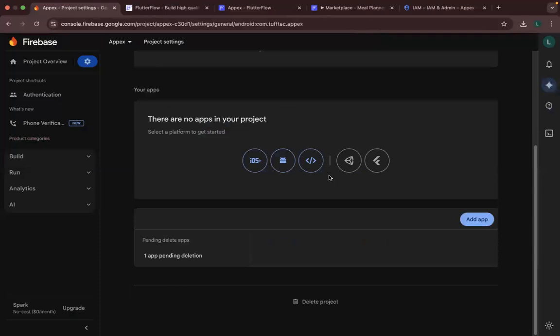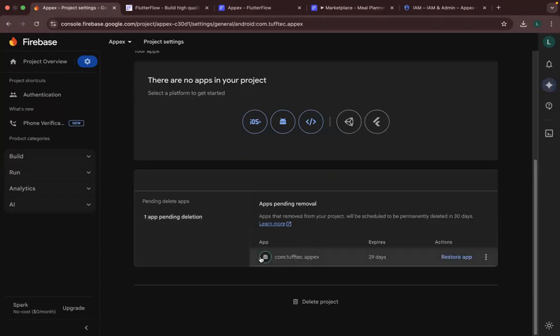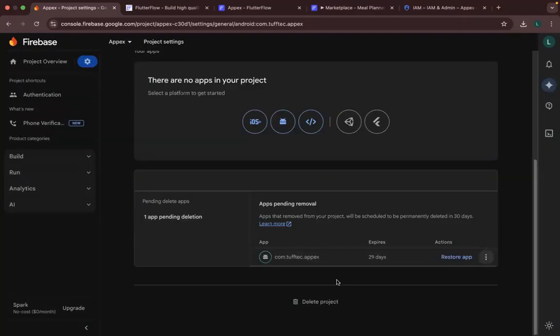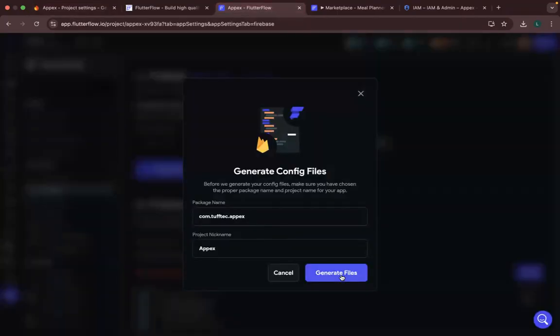But then I deleted that one. Oh, this is it. You see, I've deleted it over there. Look, this is it. One app pending deletion. Why is it pending deletion? Let me just delete it forever. Oh, okay. I think that is the reason why it's not working. It was pending deletion.